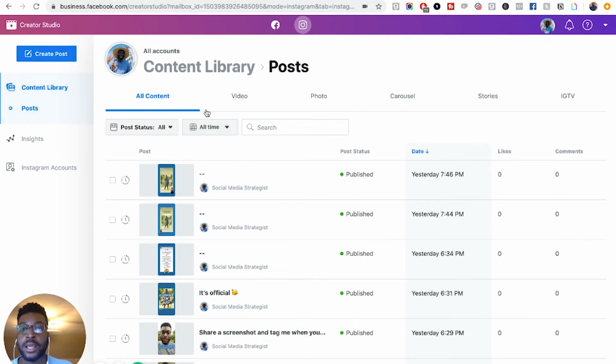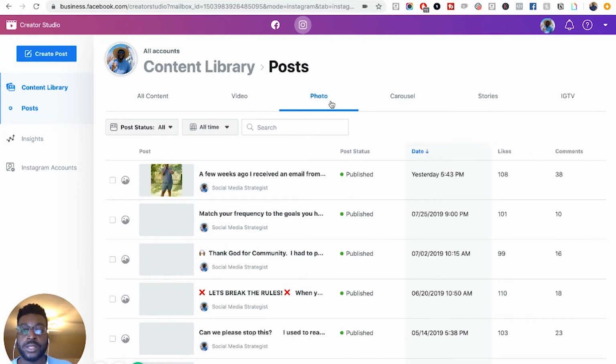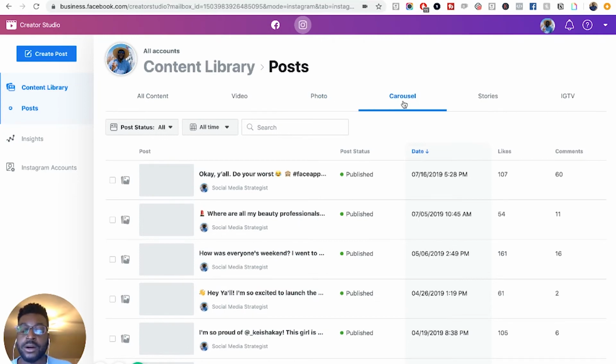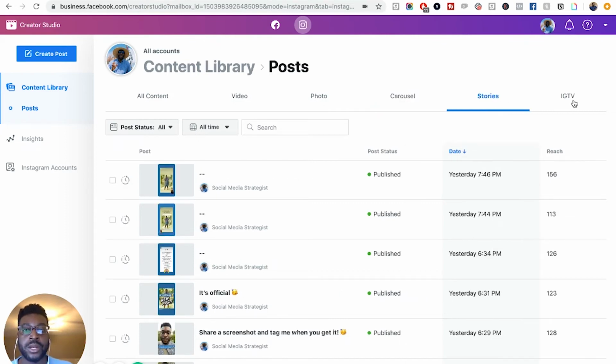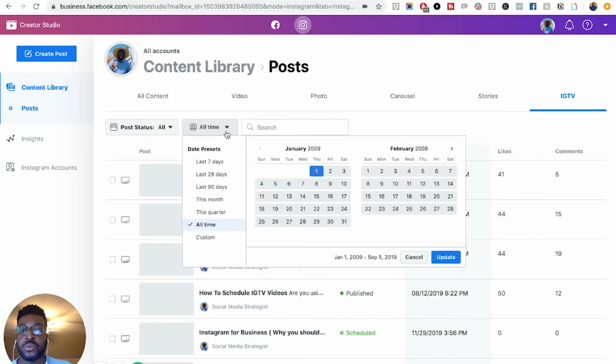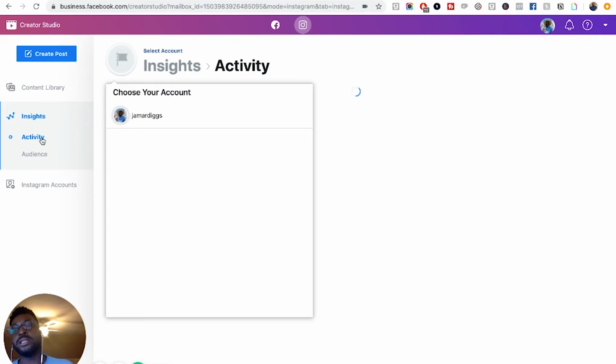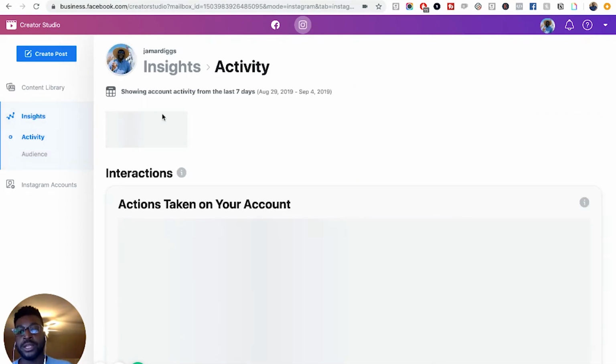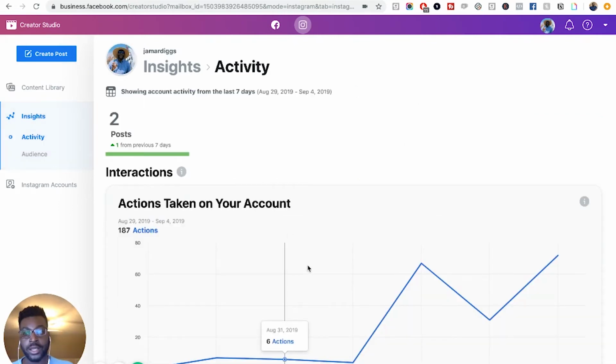And again, you're able to see all of your content, so any videos that you posted, photos that you've posted, carousel photos, any Instagram stories, or any IGTVs that you posted in whatever time frame you want to see. And here are some insights. You're able to even see your insights from here, which I think is pretty cool.